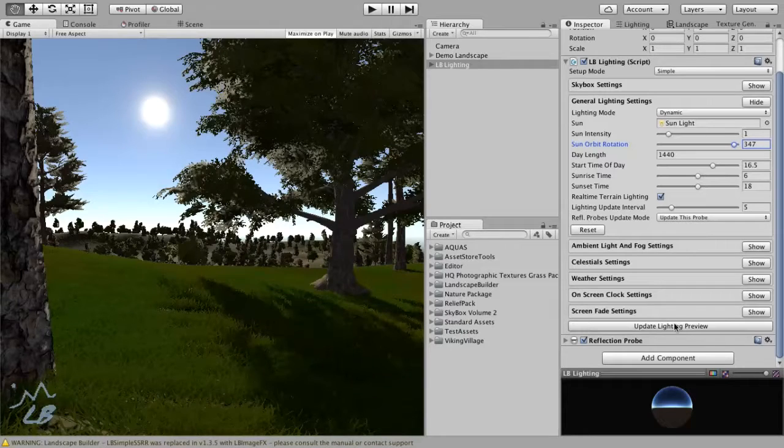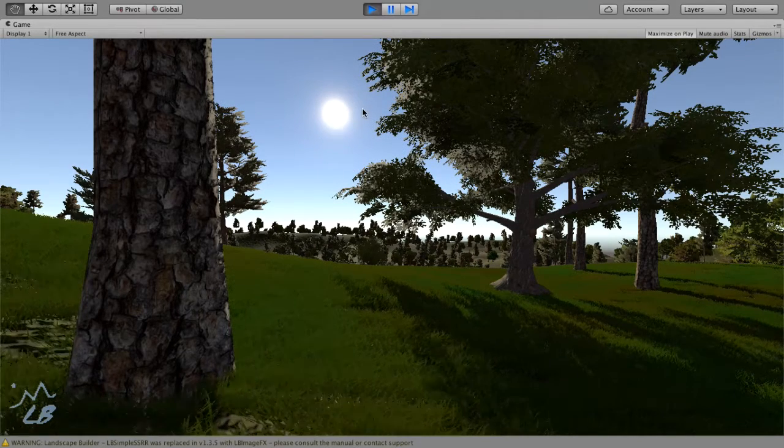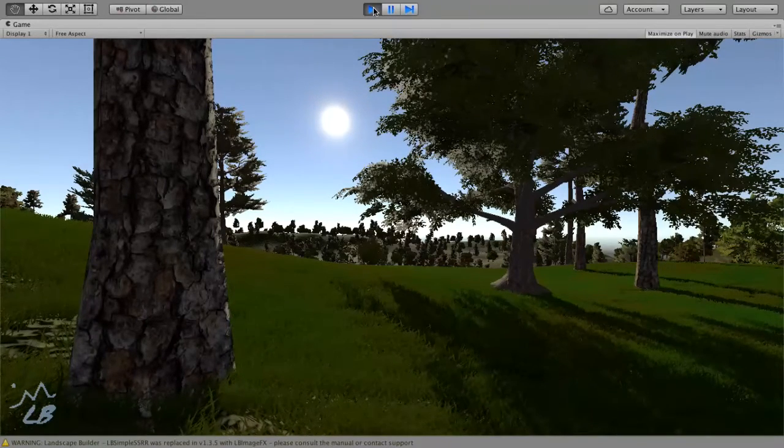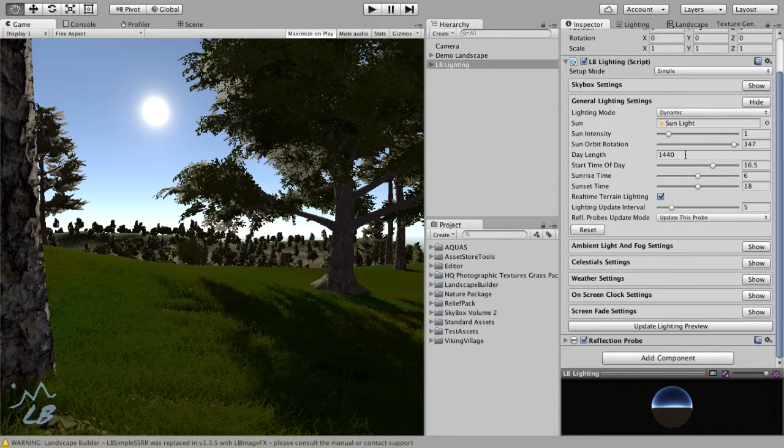Now if I go into the game and run it, we can see that in real time the sun is moving and the shadows are changing. The thing is, it's a little slow, so we can't really see it. So another setting we can change is the day length. The day length is basically an expression in seconds for how long the entire day cycle lasts. At the moment it's 1440 seconds. I'm going to change that to 144, which is 10 times as fast.